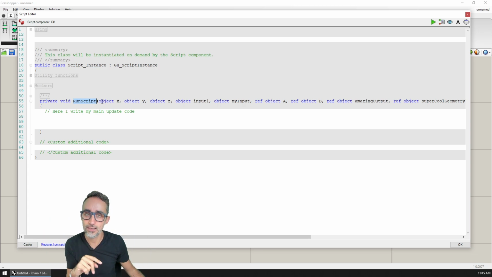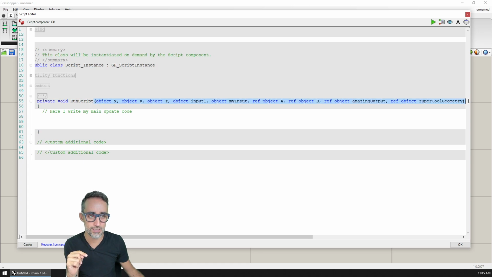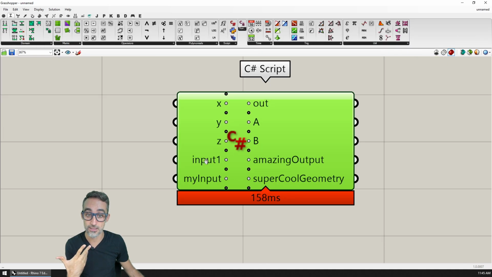But what we need to take care of is the fact that each one of these methods actually has a bunch of arguments. You can see that this method has x as an input, y as an input, z as an input, input one, my input. And if you remember, those are the ones that I customized right here.